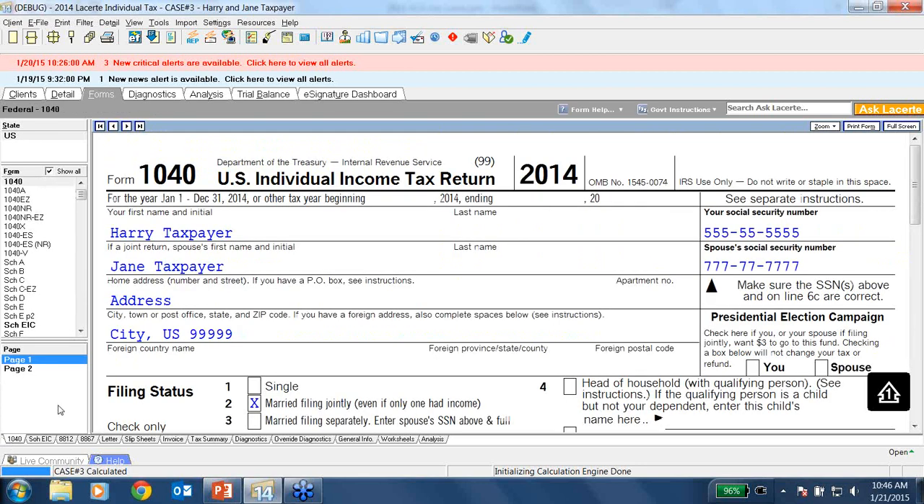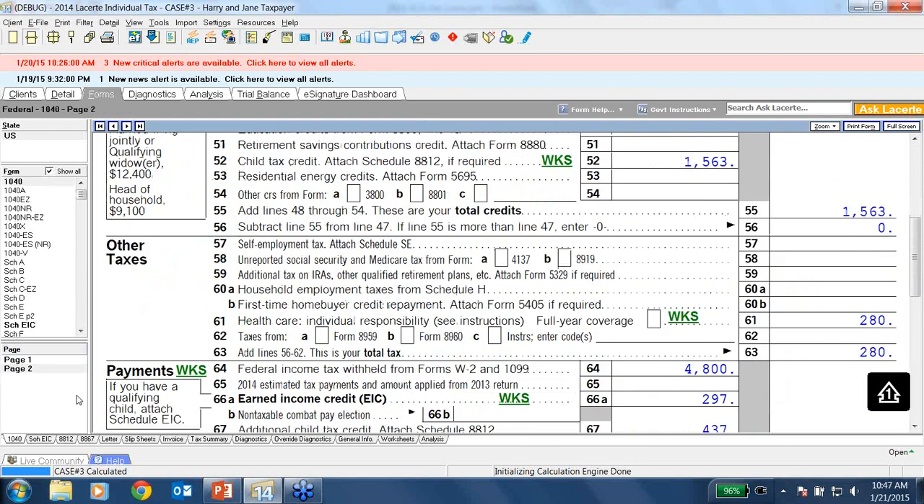We go to the 1040, and we're left with the $280 for the penalty on line 61. So that example shows the intricacies of the worksheet, where you can have a blend of the flat dollar amount or 1% of household income above the threshold.